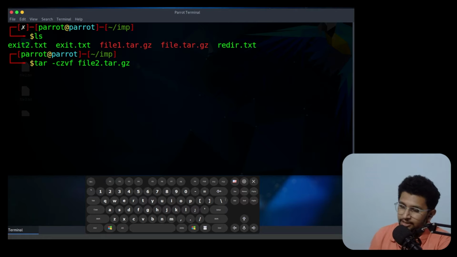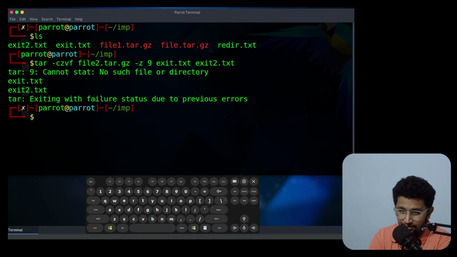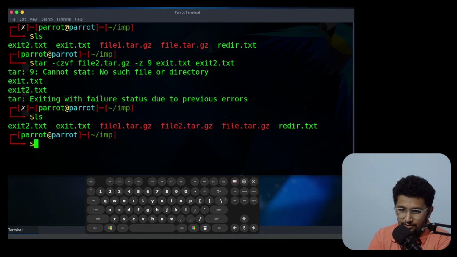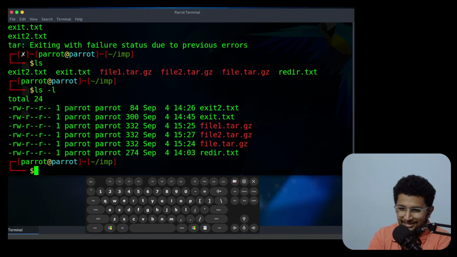So as you saw before, the file size was 332 bytes or something like that. Okay, let's see how many bytes it will take. So I'm specifying z, then I'm specifying 9. That will be so compressible. Then exit.txt, exit2.txt. If I press enter, file2 does not exist. Okay, let's do ls. It already exists, I guess. See, this is the last, I guess.